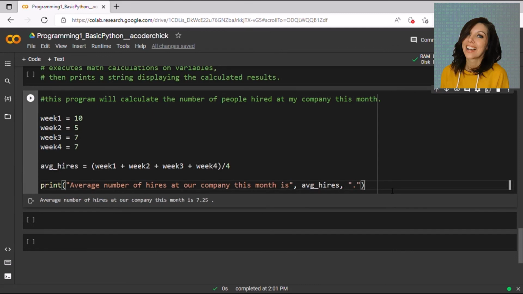Now, one other thing about our calculation. Our string output says that we've hired 7.25 people this month, which is kind of strange to say because you can't hire a quarter of a person. So we can drop this 0.25 from our average number by using the int function. I don't want to add the int function here in case we were to use this average hires calculation in another calculation later on in the program. Doing so would lose the value of the 0.25 and would alter the math calculations when used somewhere else.